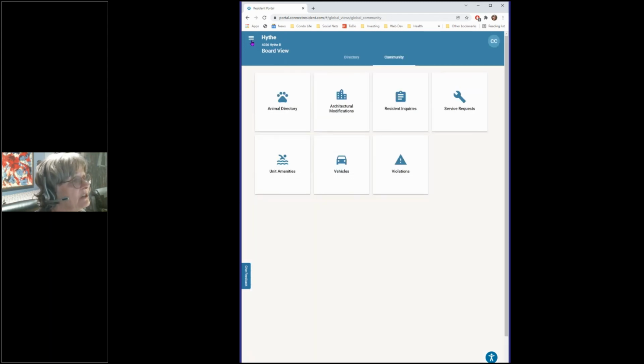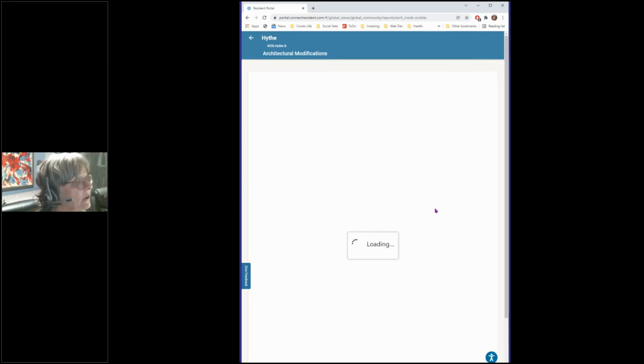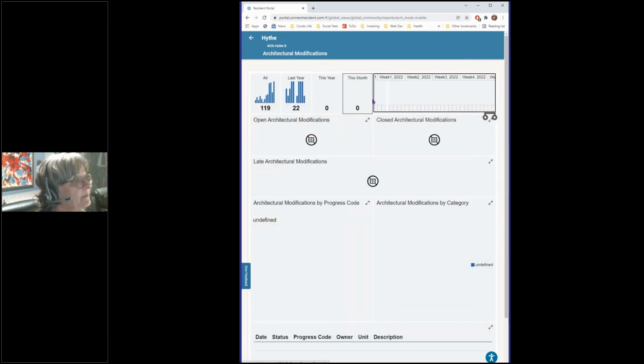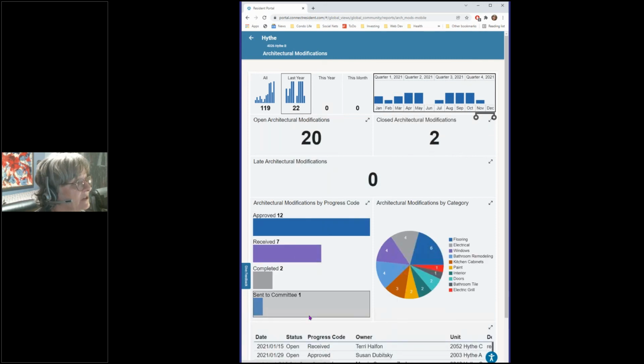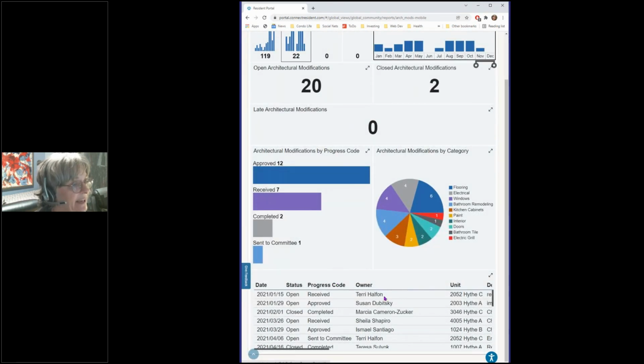So now what I have shown you again is the community features for work orders and violations. You can also look at the alteration permits that have been submitted, the packages rather. So let's look at a summary of the alterations that have been submitted. None so far this year, but last year we had 22 alteration packages. By now you should be getting the hang of it.